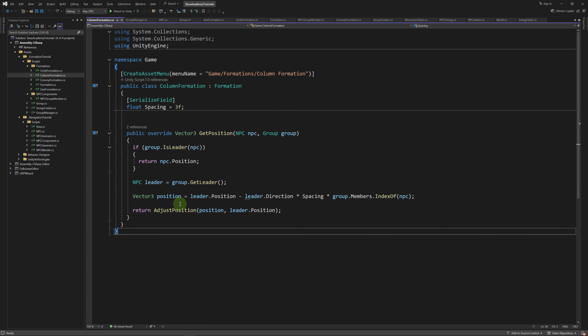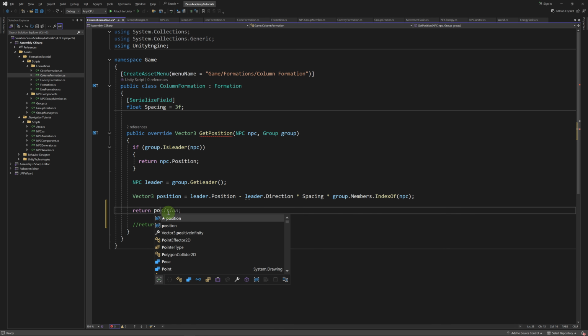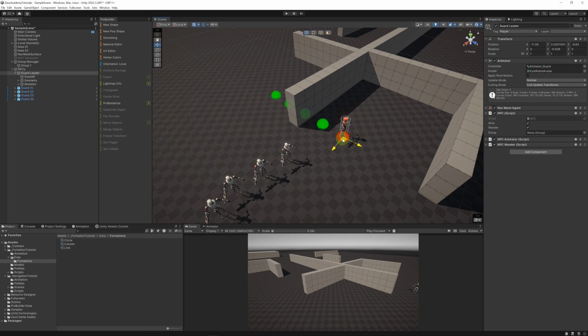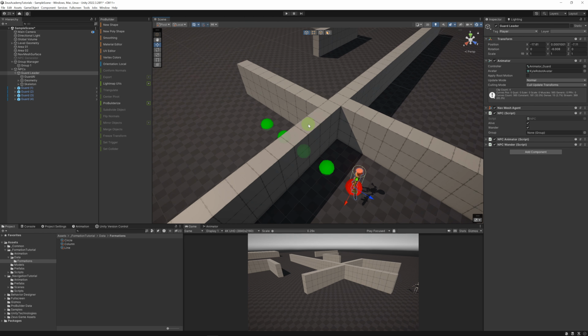Here, if we were to just return the position, let's say return position. So here we can have this scenario where the positions are inside of obstacles. In our case, this is just a wall, but you can imagine that this whole area is an enemy base or somewhere far from the position of the leader. So what this means is that the followers may go a long way before reaching these positions.